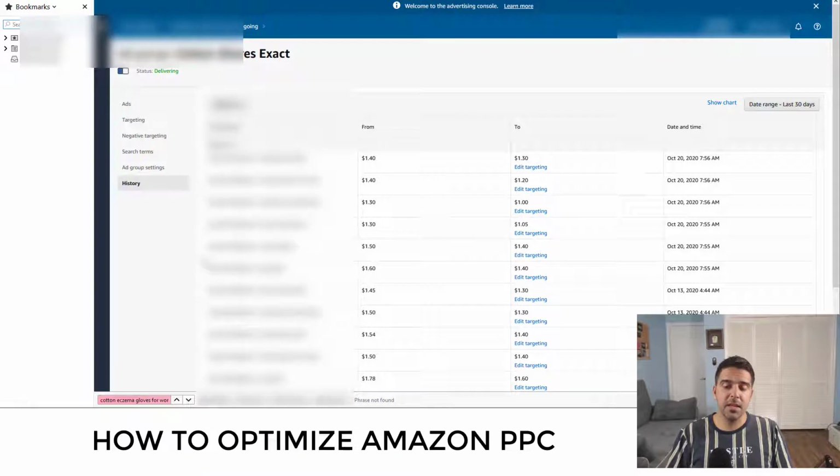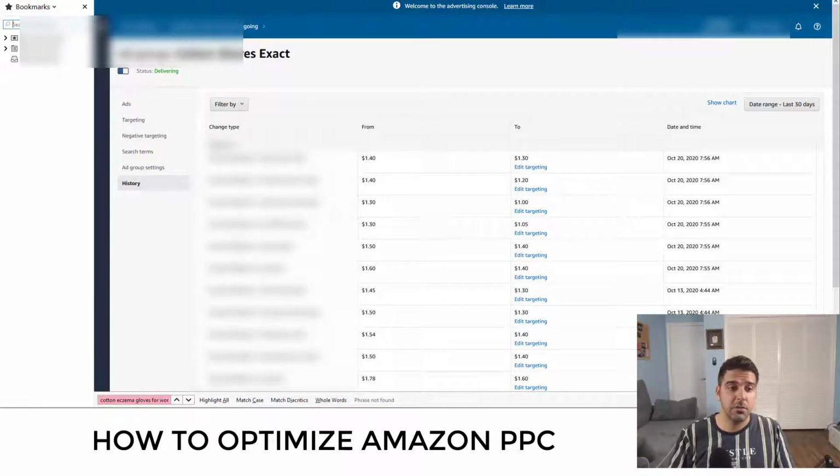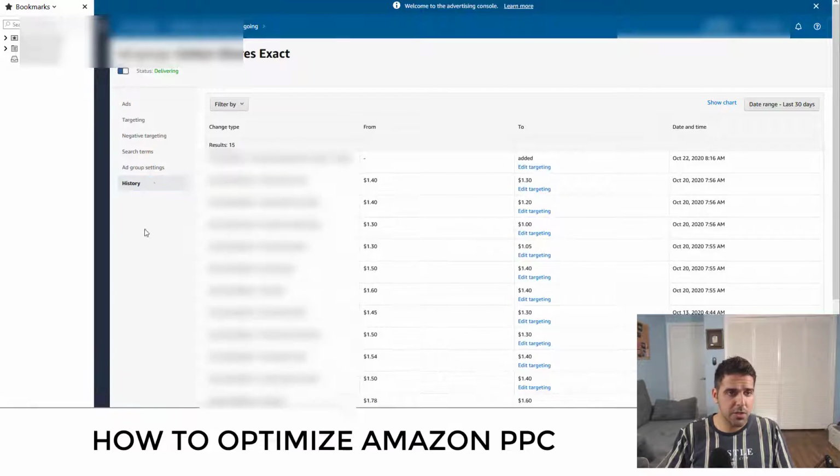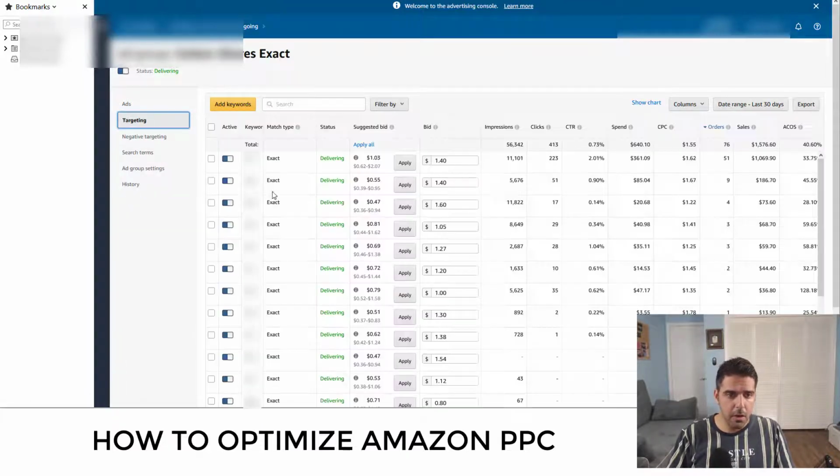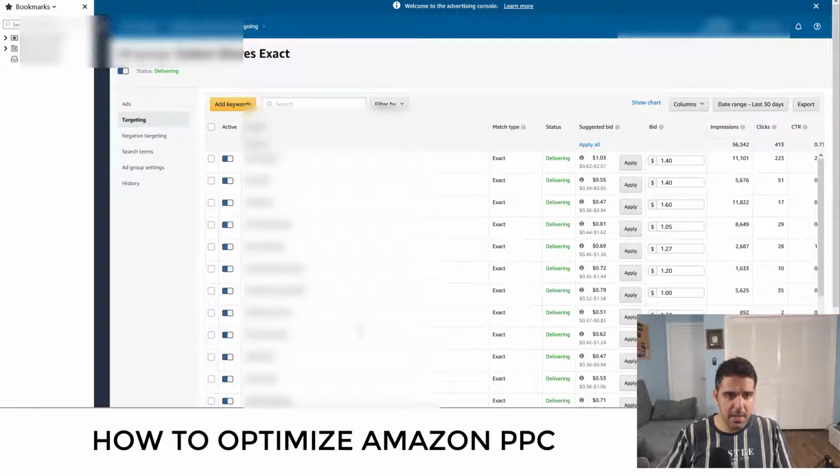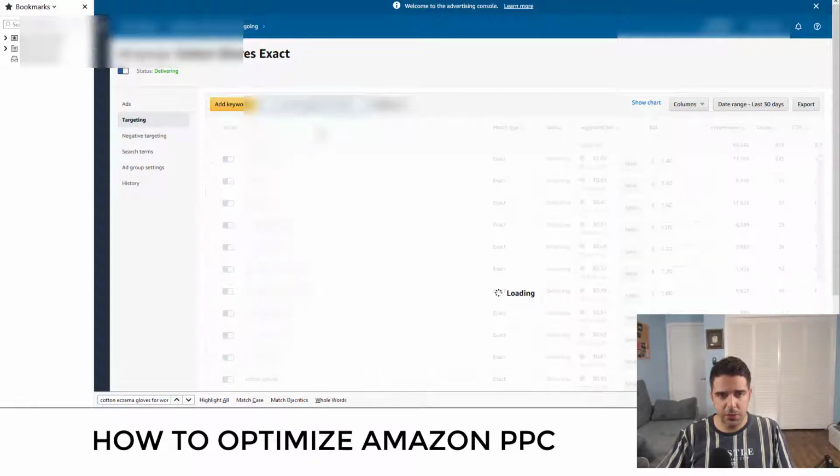Why do you have to do it? Because again, if you do it too quickly, like you come and do it in a day, after a day it's like you didn't give it enough time to really have data. Based on the time that you test something, you see the results and then adjust. So when you come in to optimize your campaigns, let's say a week from now, I'm going to go to history, go to targeting, go to the actual keyword I'm working on, the exact, and then search for the keyword.